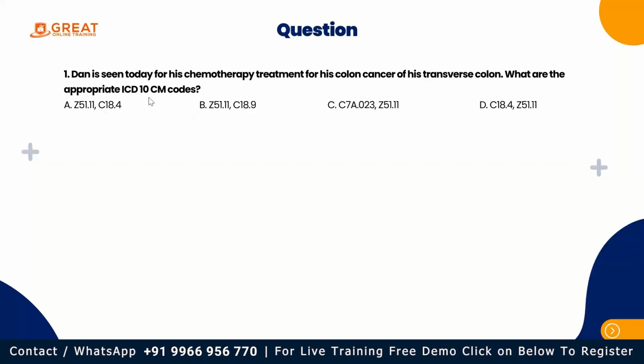Now see here, the reason for encounter is chemotherapy. And as we went through the guidelines, if the reason for encounter is chemotherapy, we have to use the Z51.11 code as the principal diagnosis, correct? You can see here in the C option and D option, they have given the cancer code as the principal diagnosis and the chemotherapy code as secondary. So this is the wrong option. C is ruled out. And in the case of D it is the same condition, so D is also ruled out because they use the Z51.11 code as a secondary diagnosis.